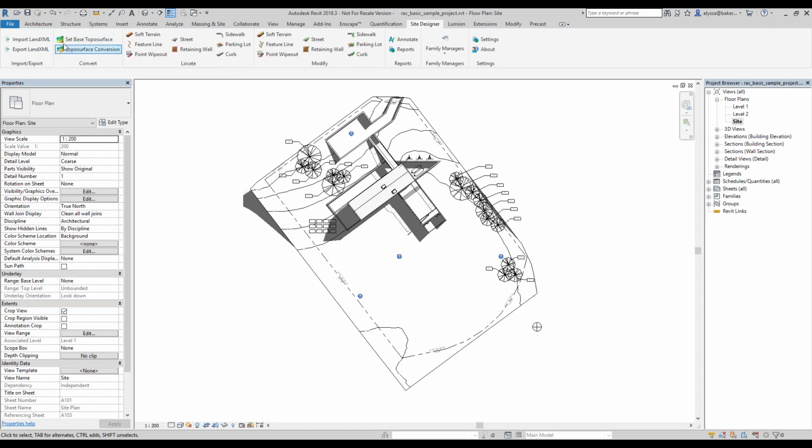There are two main tools in here. You either set the base topo surface, which is what we're going to use because I currently have a topography in there. The second option is to convert your topo surface or mass into a topo surface. That's not something we're going to use right now. We're going to use setting the base topo surface.